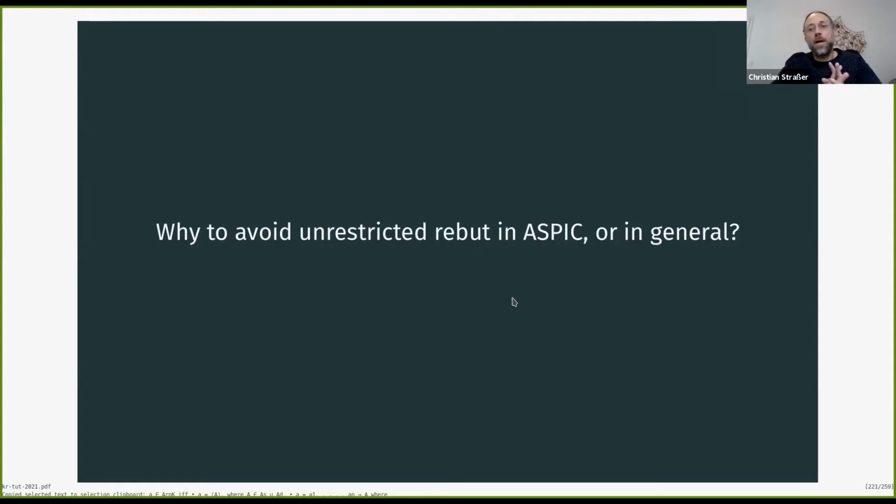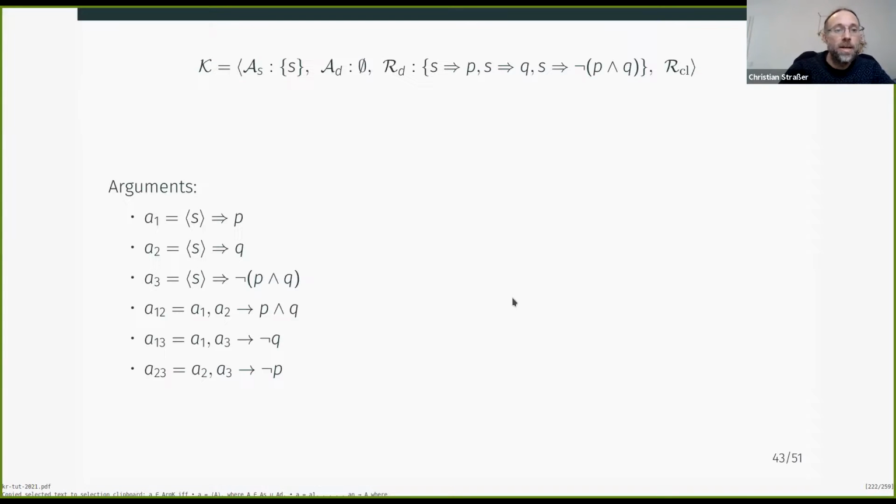So a little bit about why this restriction exists at all in ASPIC. Why can't we rebut a strict conclusion, so a conclusion which has been derived by means of a strict rule? Here's a very simple example. You have a very simple knowledge base: S implies P, S implies Q, and S implies not (P and Q). S is your strict assumption. So you see there's a triple conflict here. P, Q, and not (P and Q) cannot go together. And we use here as strict rules the ones induced by classical logic.